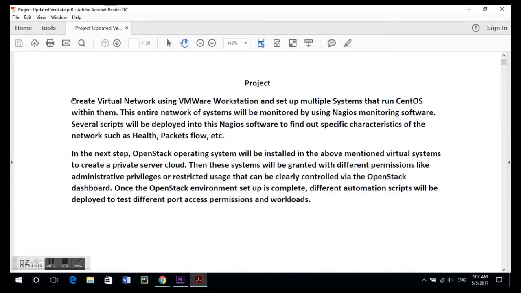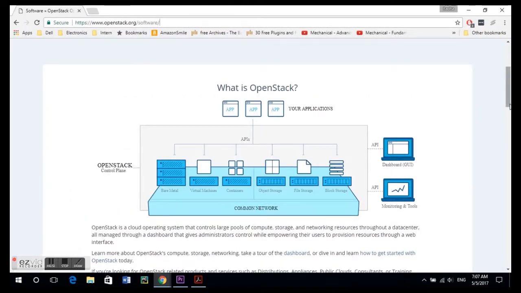In this project, I'm going to create virtual networks using VMware Workstation. In this virtual network, I'm going to deploy multiple virtual machines that are powered by CentOS. These entire systems will be monitored by using Nagios monitoring software. This software is a very powerful tool to monitor the networks. In the next phase, I'm going to install OpenStack operating system that can be used to create a private server cloud. These systems will be granted different permissions like administrator or users, restricted usage or full access. So you can see the clear differences between the access controls.